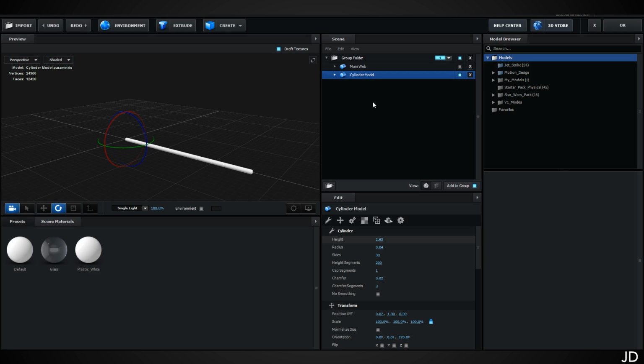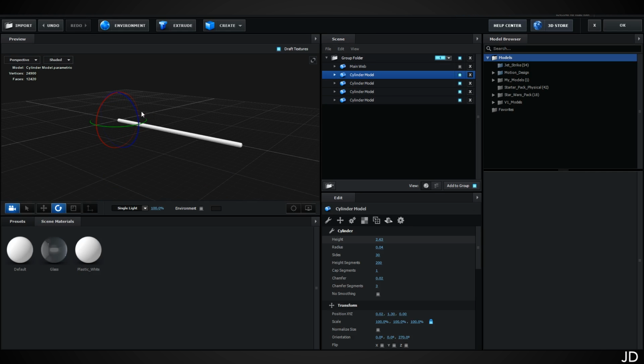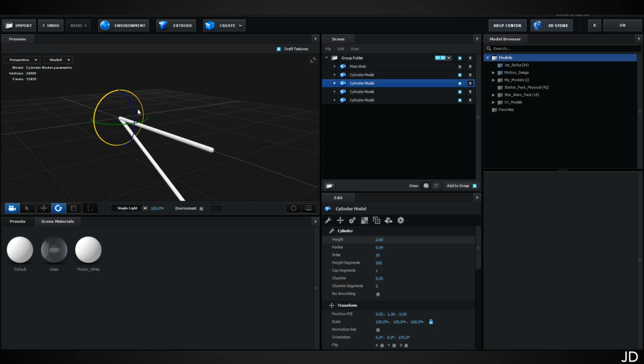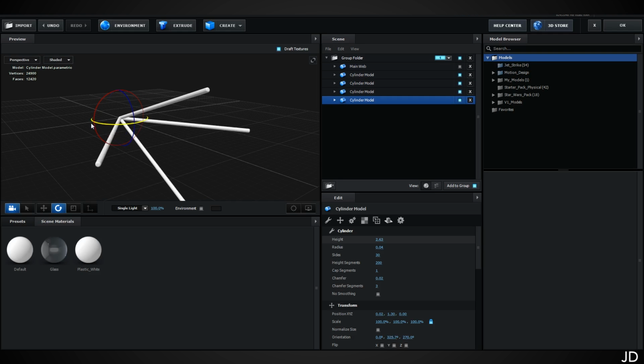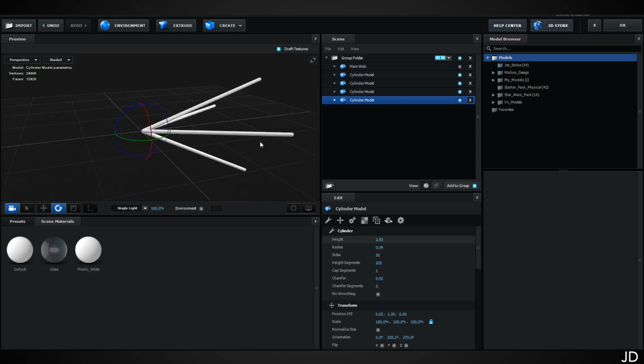Next, I'm going to duplicate this 3 times, Control D. Now there are 4 different copies. For each copy, I'm going to move it roughly the same distance in a different direction than each other. So the top one's going to go down, next one's going to go up, right, and then left. We get that.